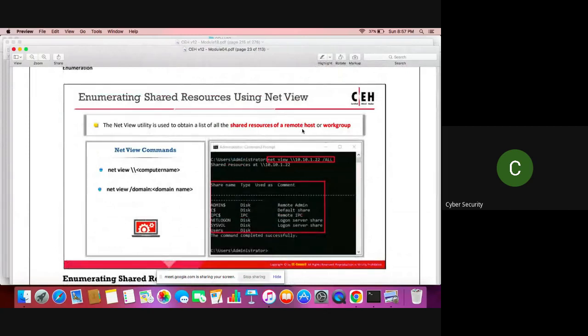The net view utility is used to obtain a list of all the shared resources of a remote host or workgroup. So, what are the things that they are sharing? Are they sharing printers? What are the things they are sharing? So, the net view utility helps us to obtain shared resources of a remote host or group.